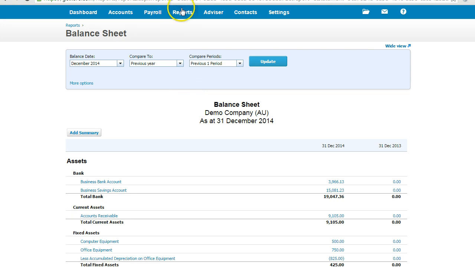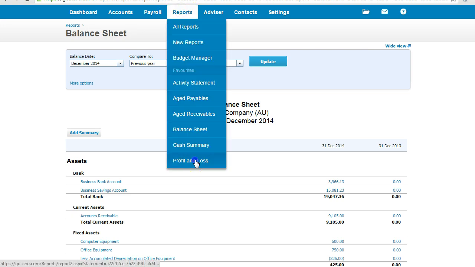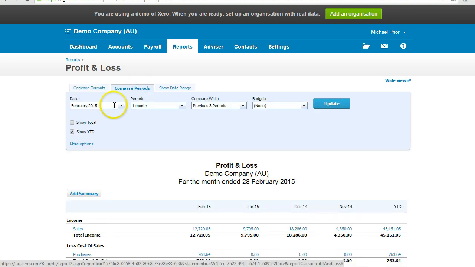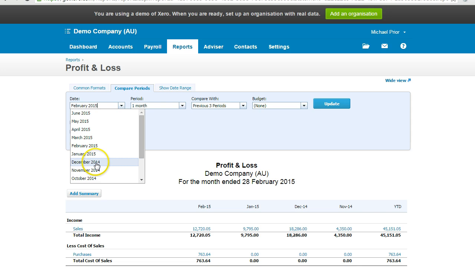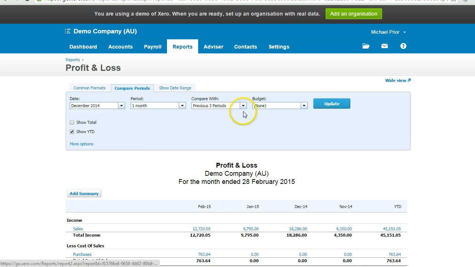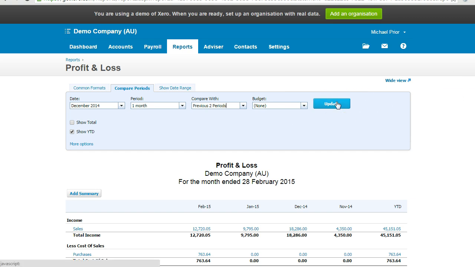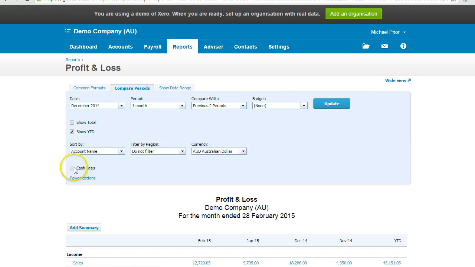The second report you need to look at is your P&L report. So Reports, Profit and Loss, go to Compare Periods, look at December 2014 again, and you want to compare it with the previous two periods and update it. Before I update it, if you do your accounts on a cash basis, you'll need to click on More Options and click on Cash Basis there. But as these accounts are done in accrual basis, I'm going to ignore that. So just update.